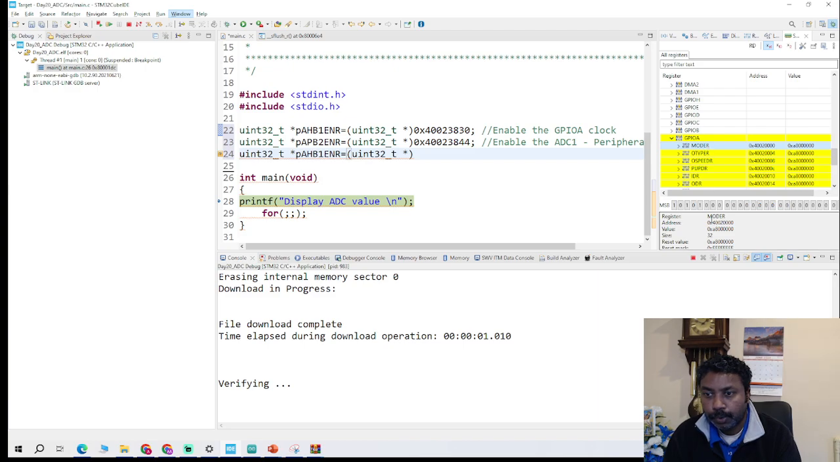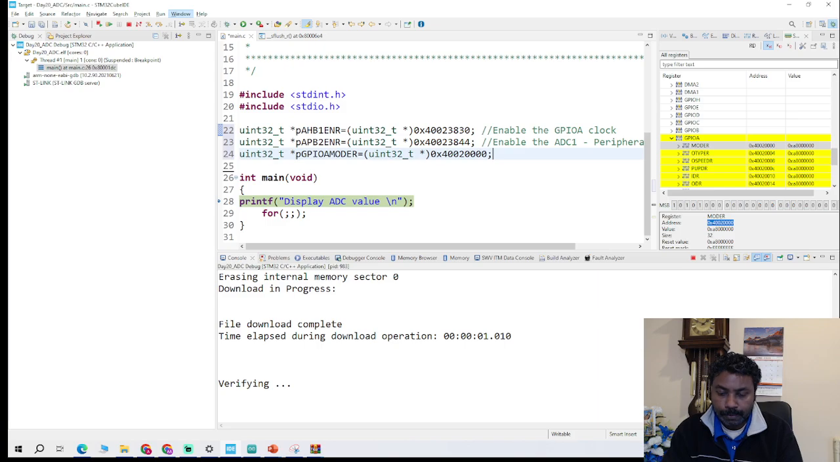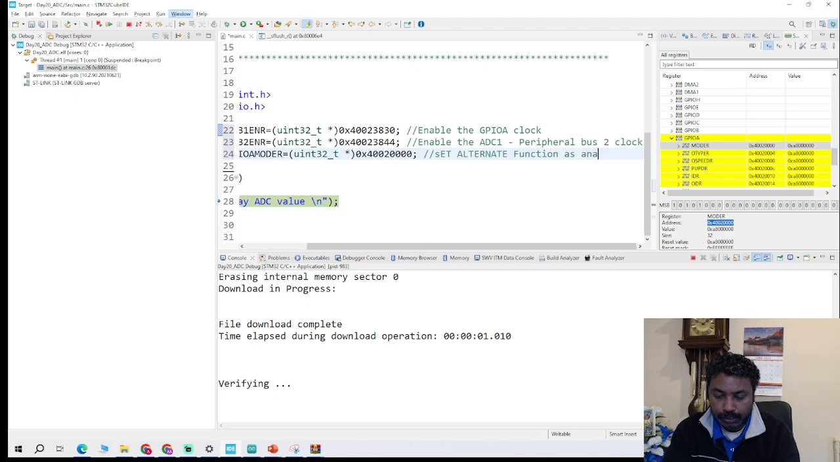So you need this modder. It is the GPIOA modder register. Copy this address, Control C, come here and paste it. So this is to set the alternate function as analog mode.